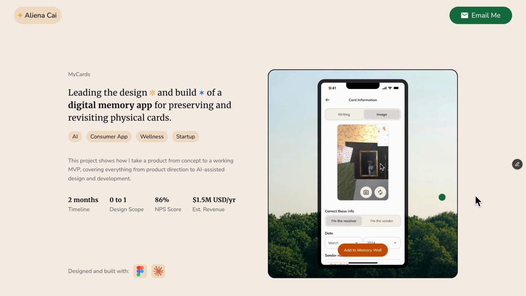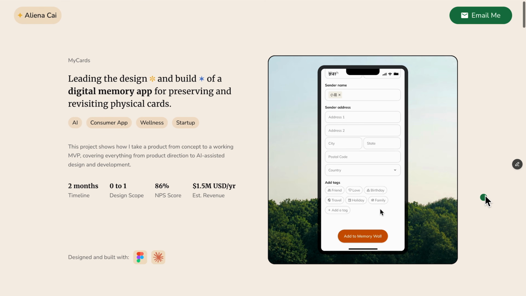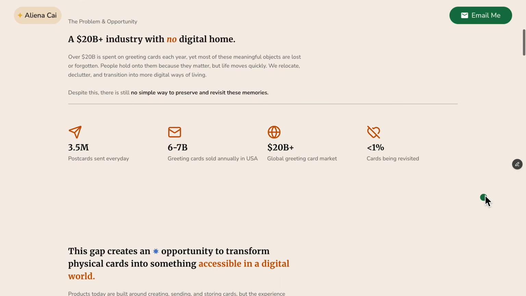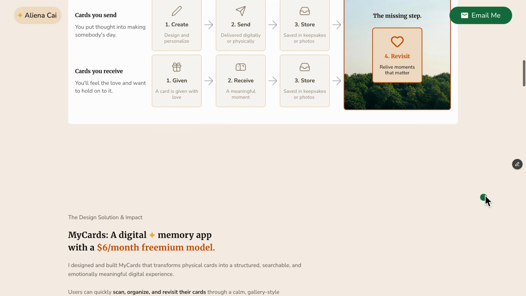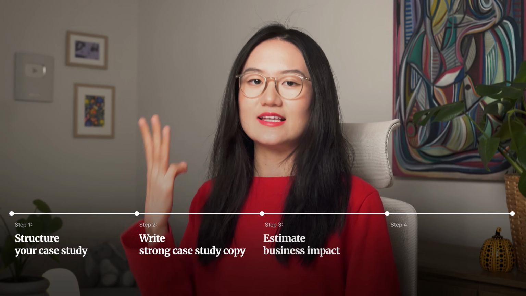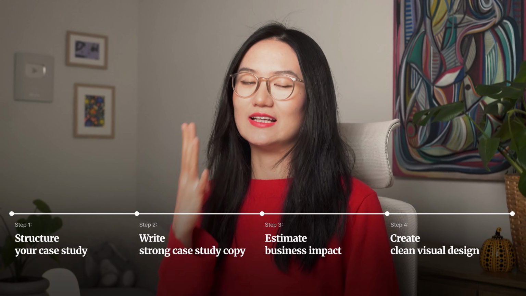If you're building your first UX case study with a personal project, this tutorial is for you. I'll show you how to make your case study strong even if your project is not for a real client. And we'll do 4 things. Structure a case study, write strong case study copy, estimate business impact, and create clean visual design.